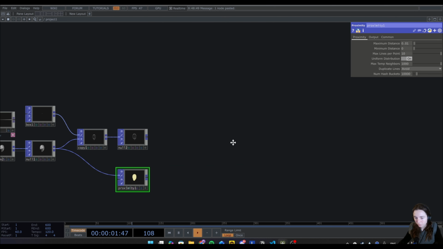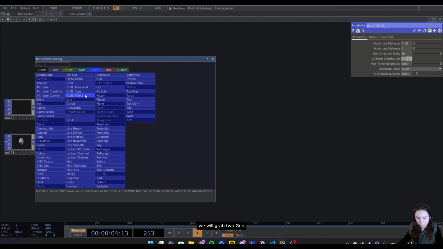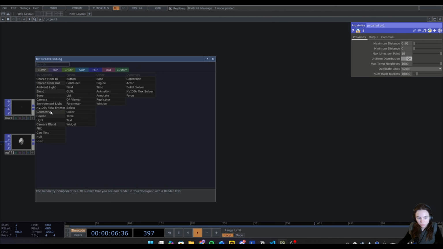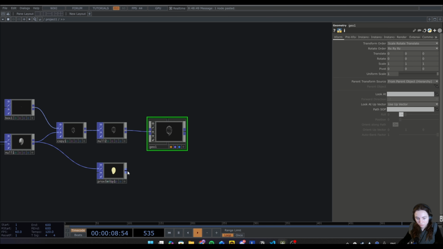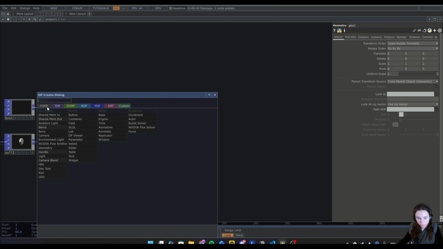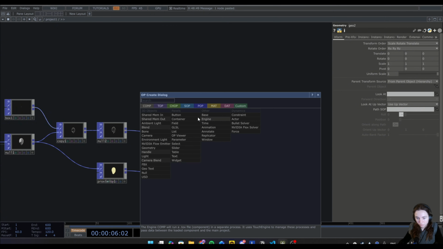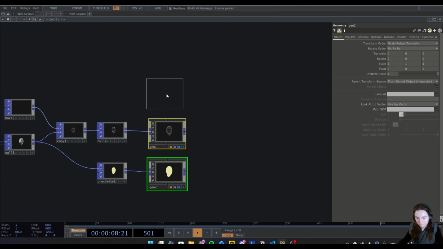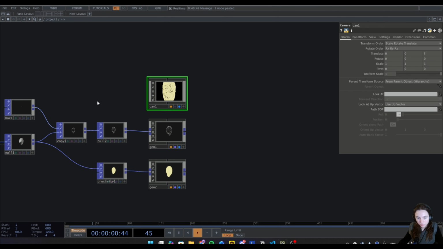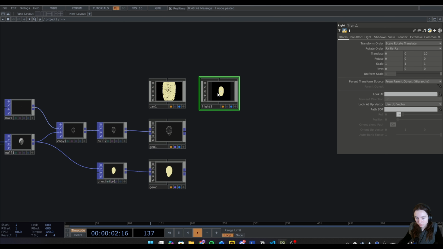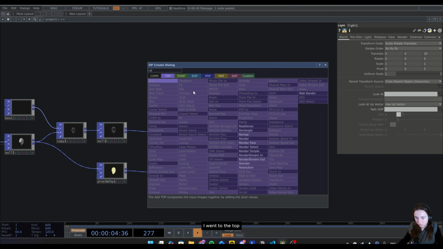Okay. We will grab two geo, a camera, a light, a render TOP.